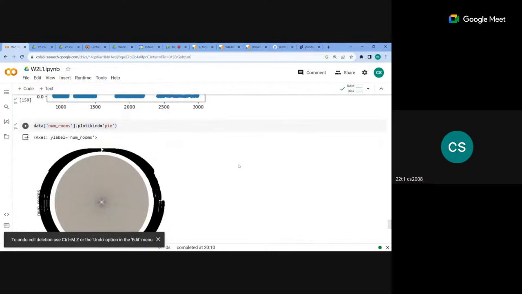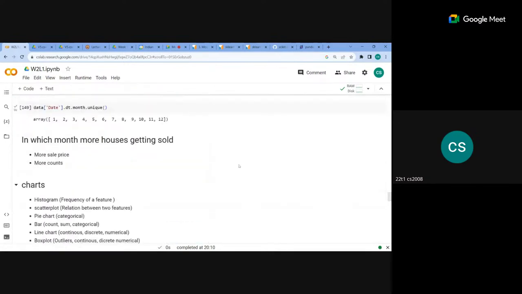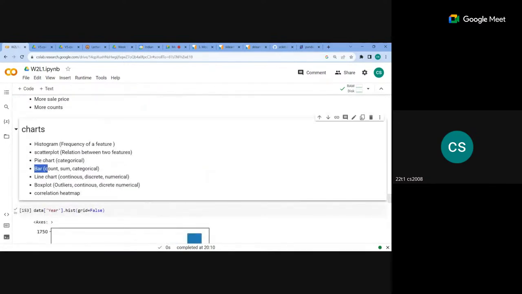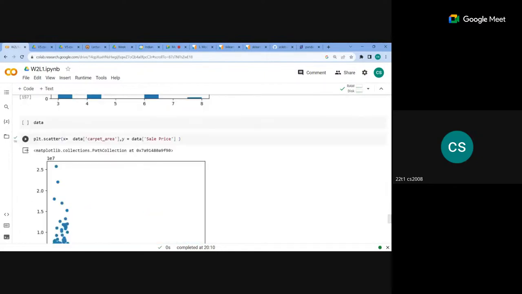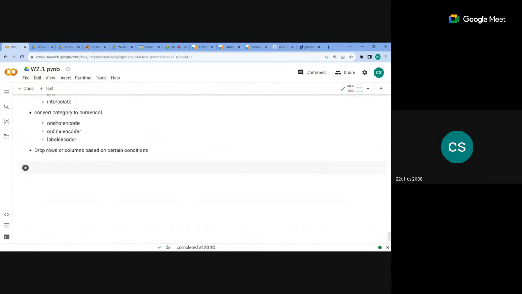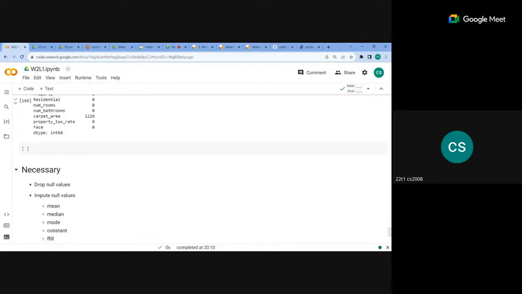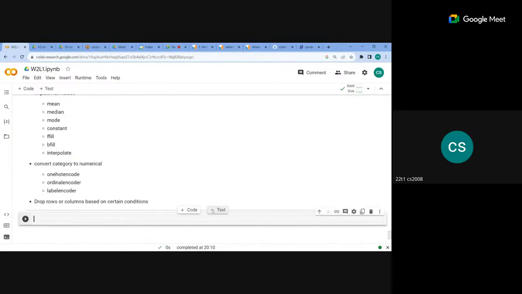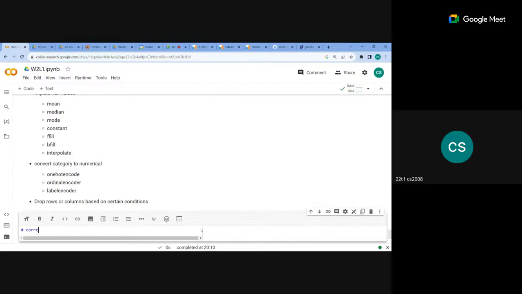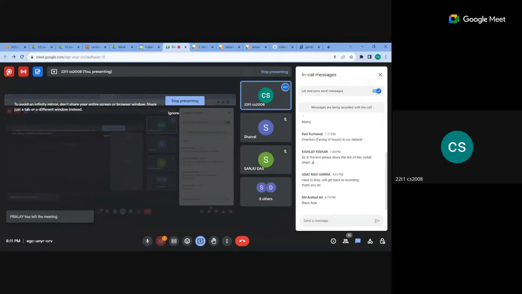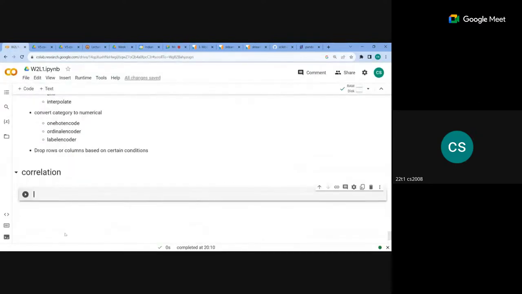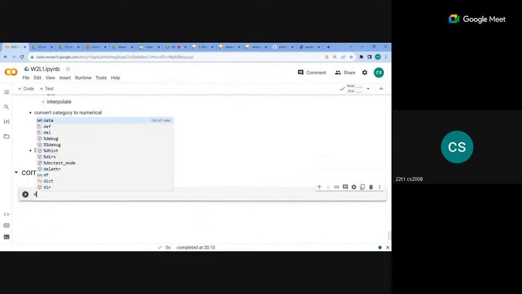So what are the charts we have? I guess you can plot them now. You can plot a bar chart, line chart, box plot. I'll draw box plot and correlation. So first let me draw the correlation plot. I'll write data.corr.